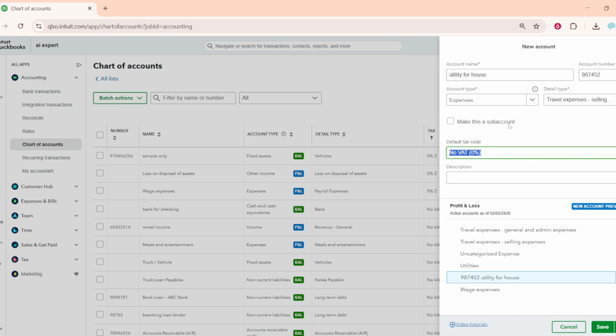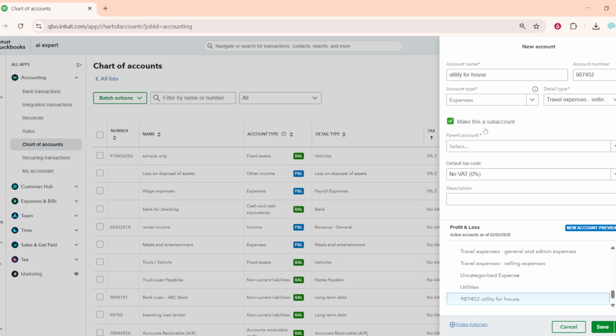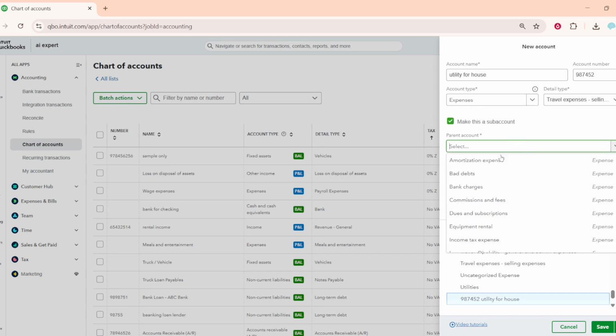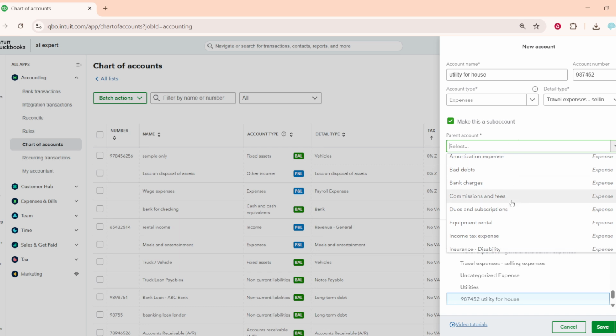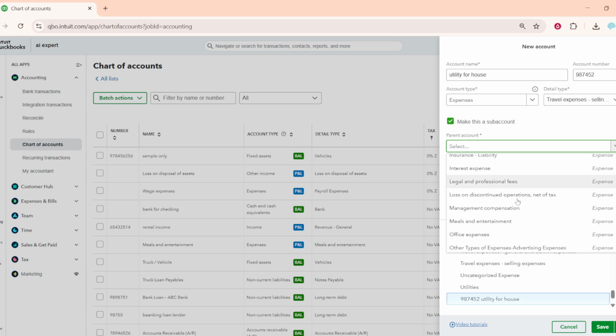Now check the box labeled, Make this a sub-account. A new field will appear. From the Parent Account dropdown, choose the parent account that this sub-account will belong under. This is what creates the hierarchy you'll see in reports and in the chart of accounts.